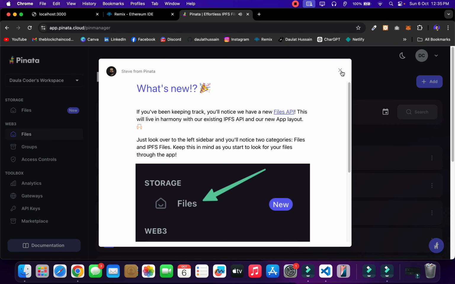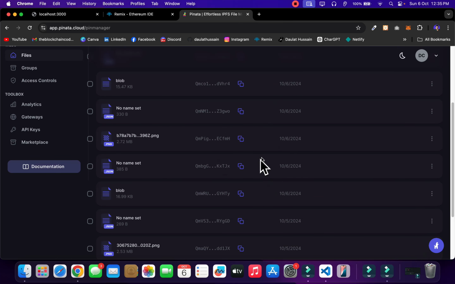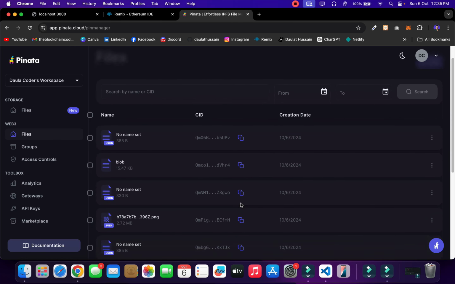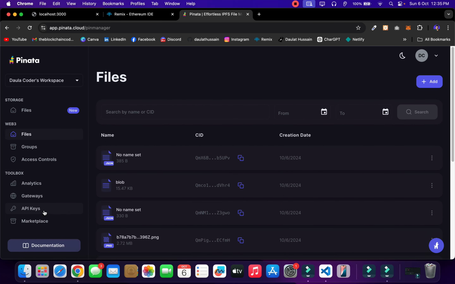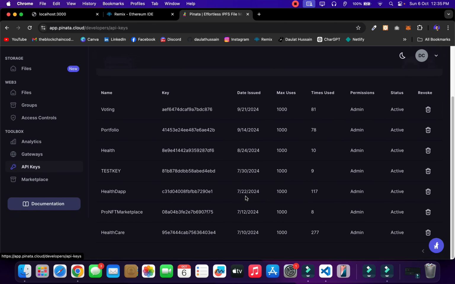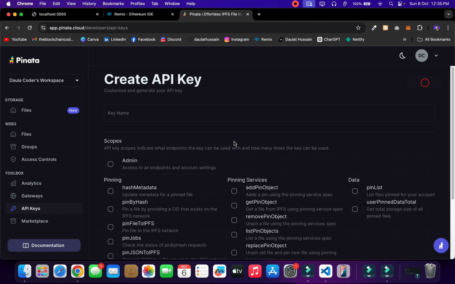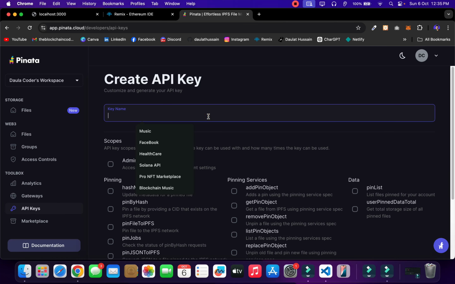But this is my old account, so I can easily access my dashboard, and this is my free account. You can see I have already uploaded a lot of data to IPFS, and that's what I will find here. So if you come back to the API keys, you will find all the API keys which I have generated in my application. That's all you will find here. So what I will do, I'll simply click on this new key, and I can give a name. I can give whatever name I want.